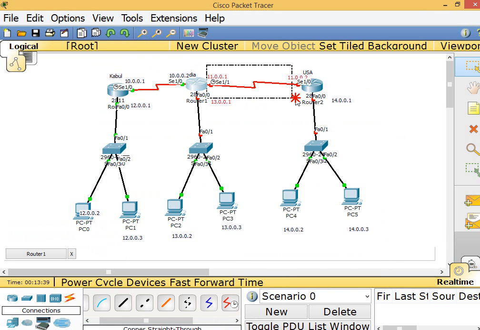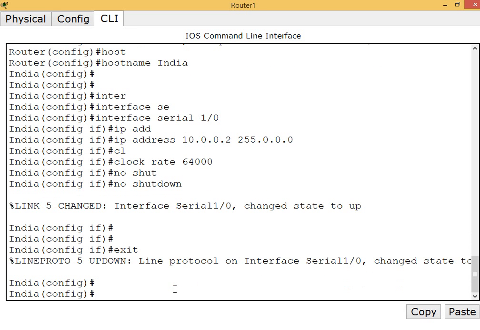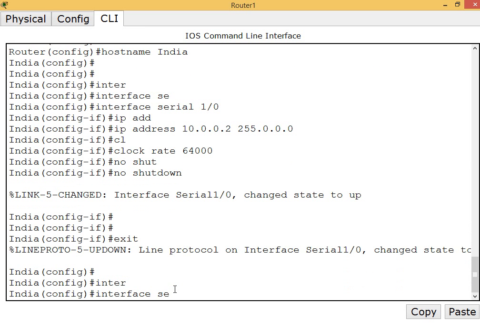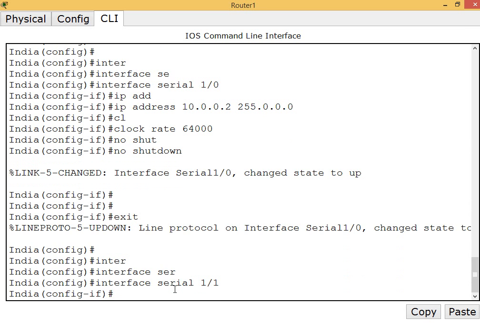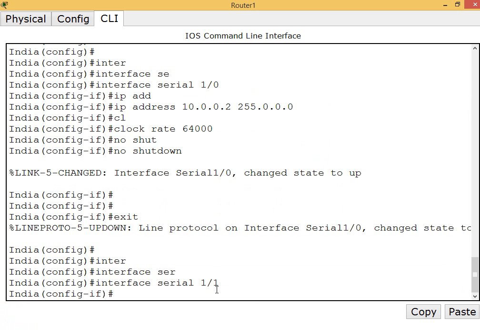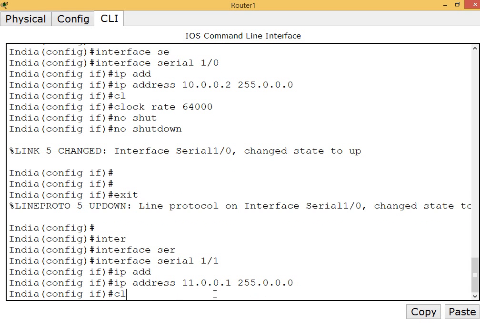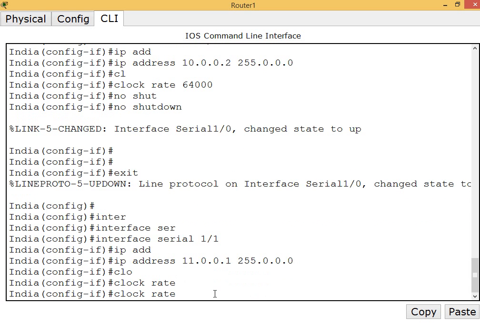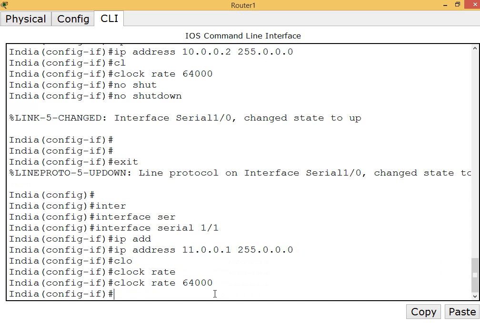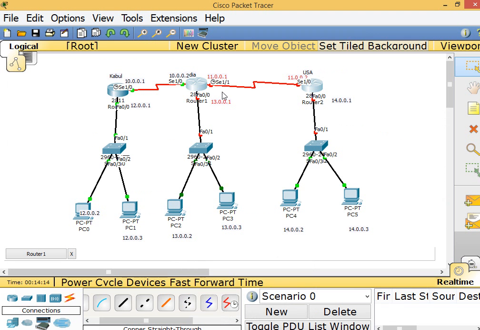Now we need to configure the second end of the router, meaning serial 1/1. Go to that particular interface, serial 1/1. On this interface we need to configure the 11 IP series, 11.0.0.1 with proper subnet mask. Again clock rate, and no shut. So this port has also come up.